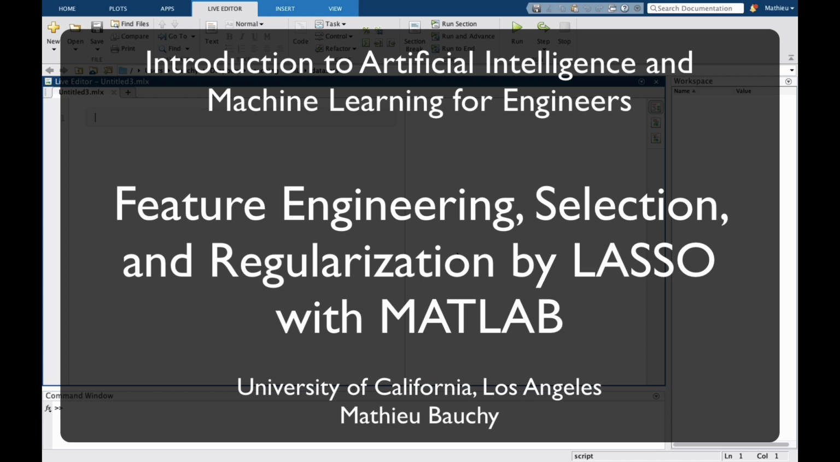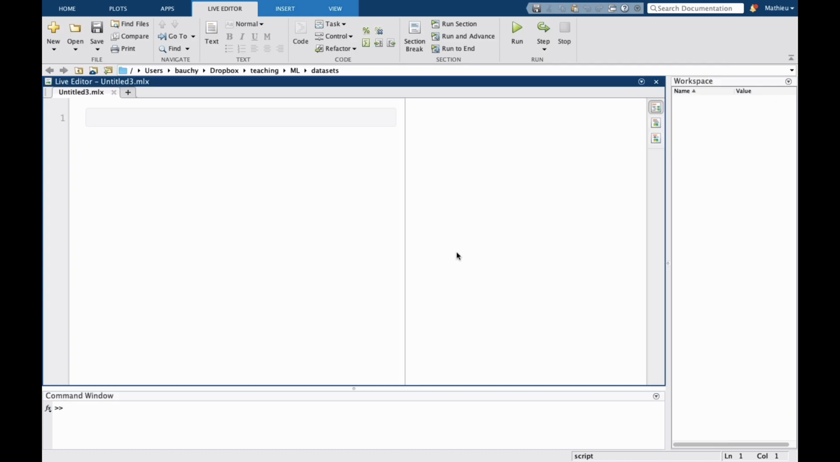We are going to talk about regularization, and we are going to see how to use the Lasso method to select the right features and avoid having an overfitted model. In this video, I'm assuming that you have watched the previous video on using Matlab to do polynomial regression. Now we are going to see how we can go further than just polynomial regression by using the Lasso method.